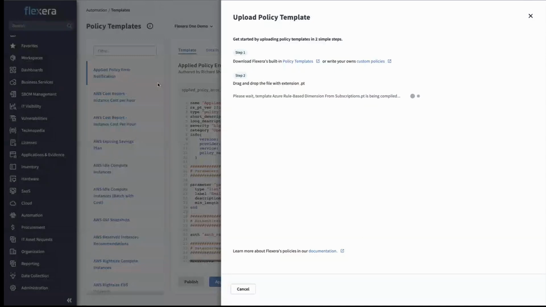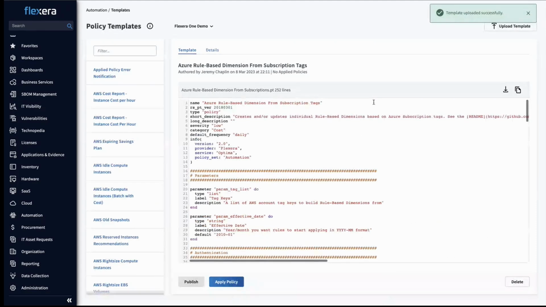And so I can select the Azure rule-based dimensions file there, and it compiles it. So it's going to compile that code, make sure it's syntactically correct and everything. It will report any errors, if there are any. And it's then uploaded into this particular tenant. So it's not available publicly. It won't even appear in the catalog for that customer unless you click on the publish button, but you could publish it if they wanted to use it themselves to create their own dimensions and other things.